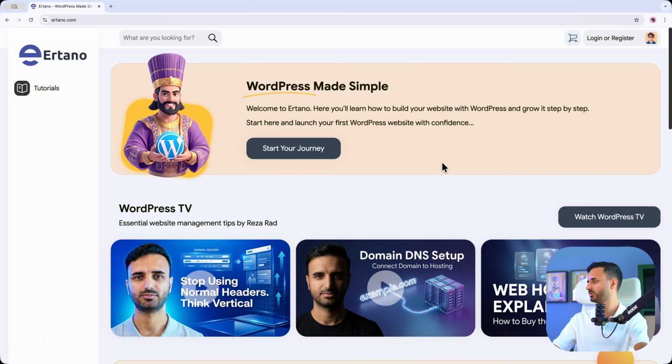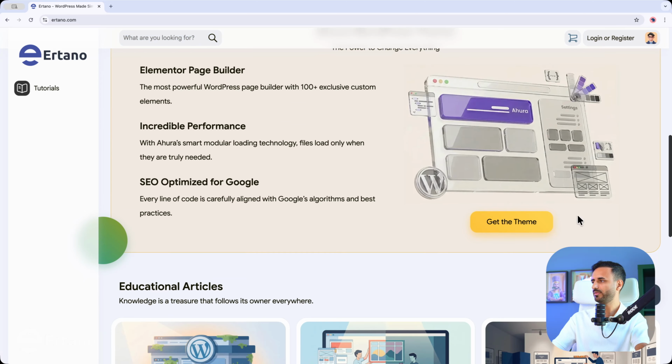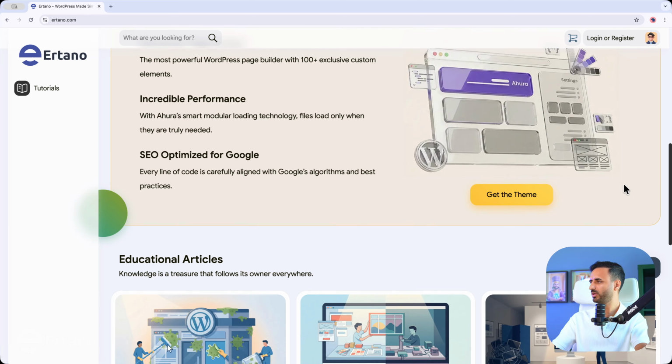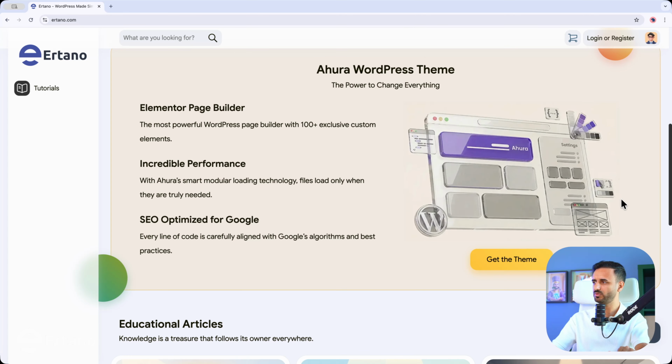Hey everybody, welcome to today's video. In this video I'm going to tell you how to make a custom scroll bar for your website. For example, if you see our website, which is ertano.com, you can see when you hover over our scroll bar, its color changes, and it's not like a normal scroll bar, it's customized. In this video I'm going to tell you how to make a custom scroll bar for your website.